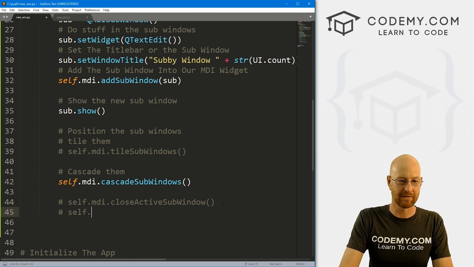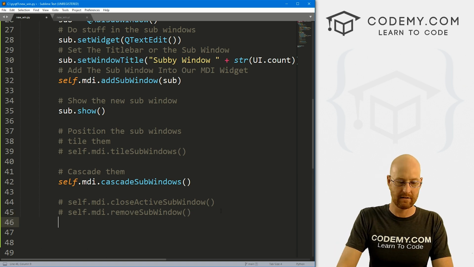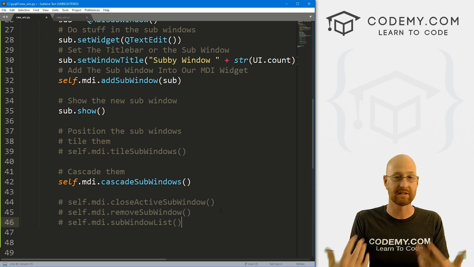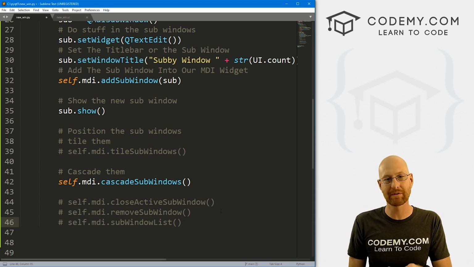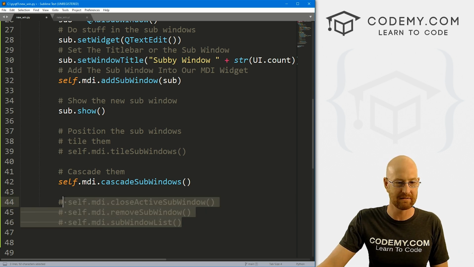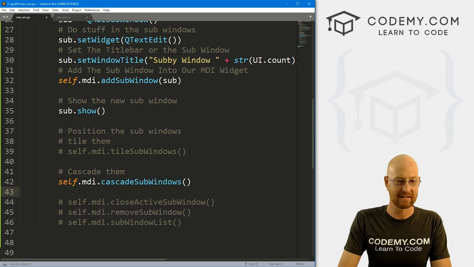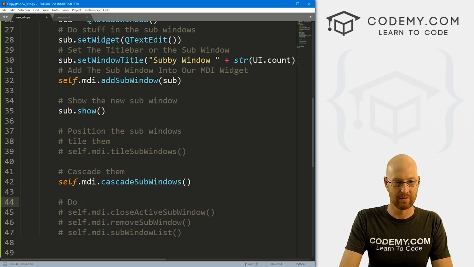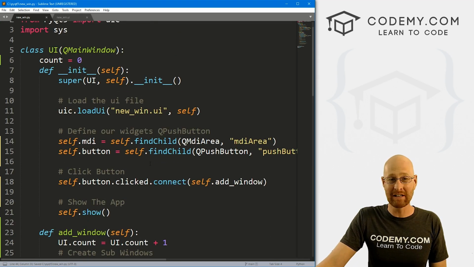You could also self.mdi.removeSubWindow. And you could also self.mdi.subWindowList, get a list of all the windows that you happen to have at the moment, right? So I'll let you play around with those things. They're pretty self-explanatory, but I'll leave them in the code just so you can play around with them if you want. If you want to check the code later on, we could do more fun stuff, right? Whatever. But pretty cool and really kind of simple.